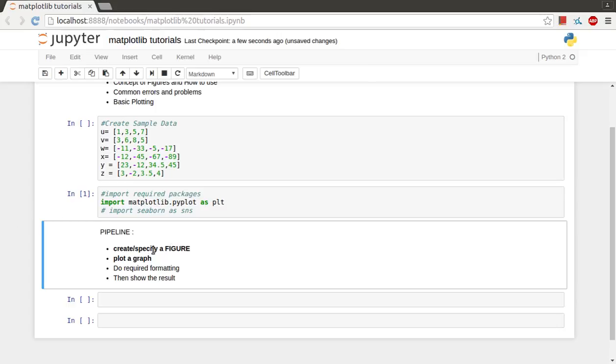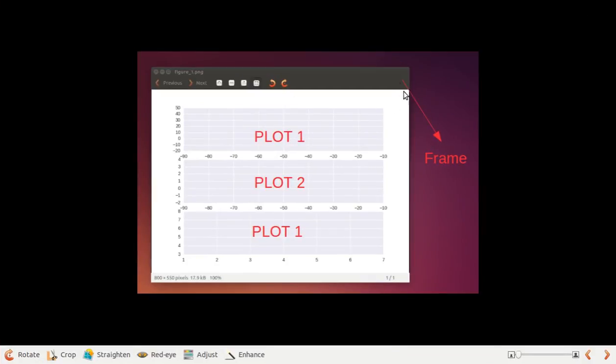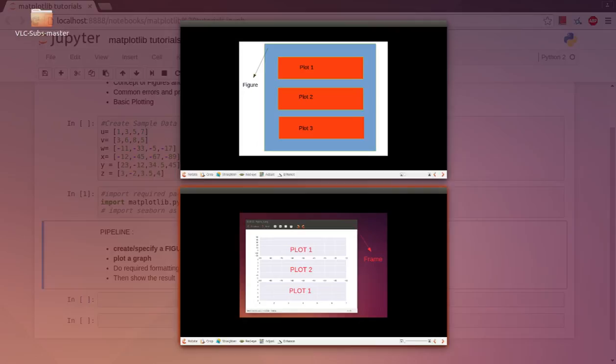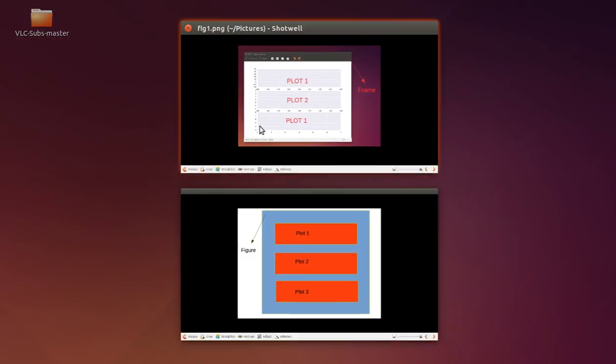And now the pipeline to create a figure and a graph in Matplotlib is that first we need to specify a figure. So what is a figure? A figure is simply a window that will hold your graphs and plots. This frame is what is known as a figure in Matplotlib, and the graphs will be put inside the figures. That's how the pipeline goes.